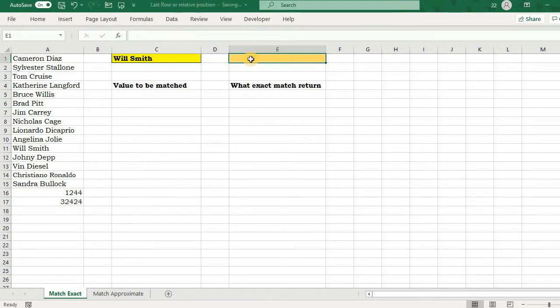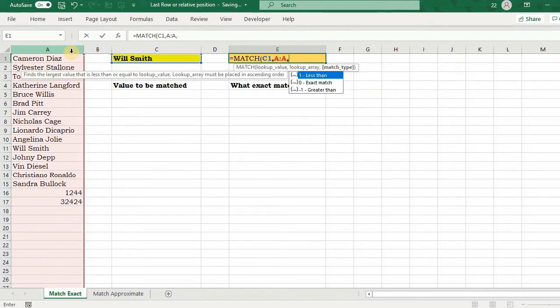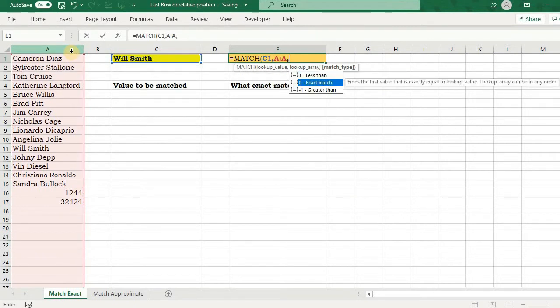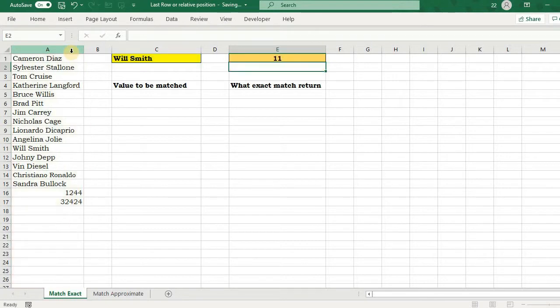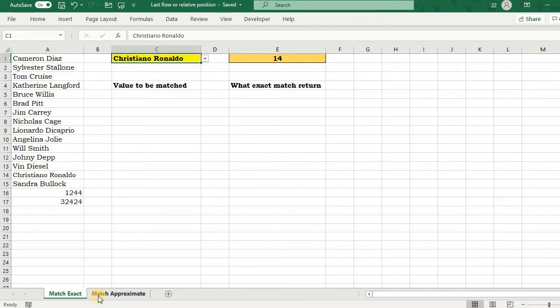So I will type MATCH, lookup value will be Will Smith, lookup array will be this one, and I will force exact match here. If the lookup value changes, it returns me a different position of that data. So this is fine. But today I am going to assure you that you will be learning something new about the approximate match feature of this MATCH function.